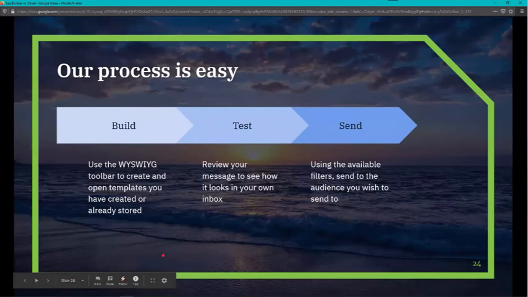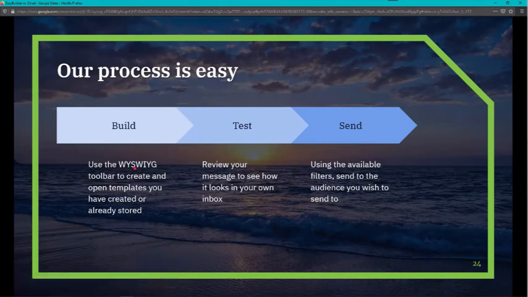Okay, so the process: build, test, send. You use what we call the WYSIWYG. What the heck is a WYSIWYG? What you see is what you get is what that acronym means. So you use the toolbar to create and open up the templates that you already have created or are housing inside your media library. This is very slightly different from the EasyBuilder, and it may be the most confusing part, the difference. There are apparent differences here, but at this point it's just building out your message.